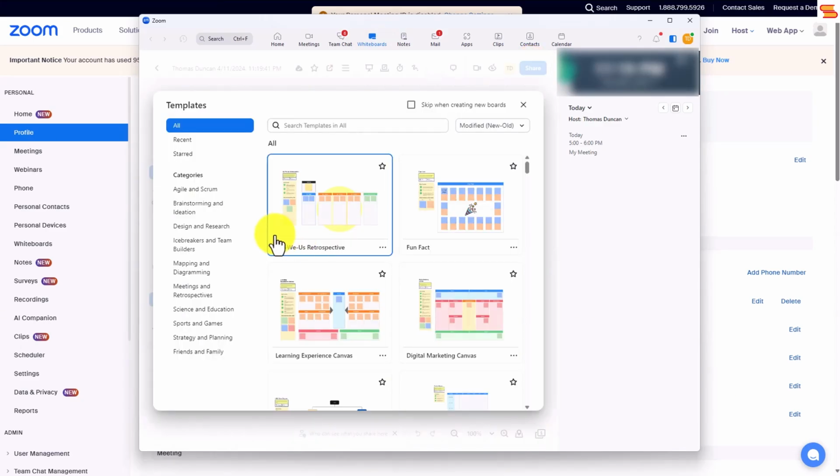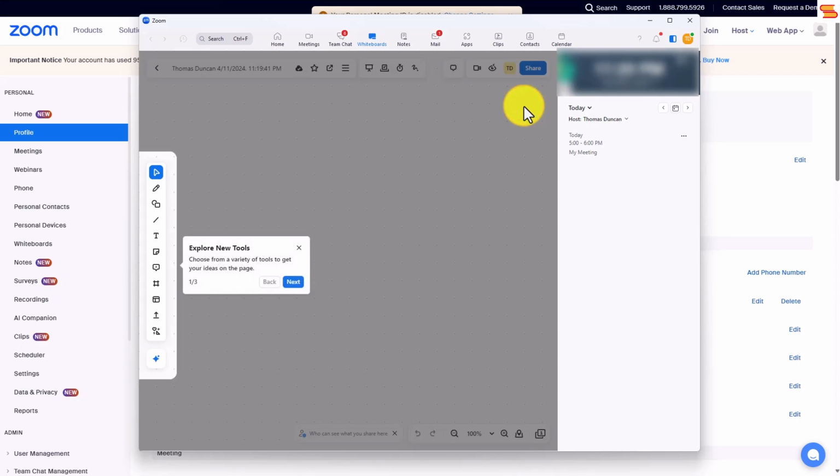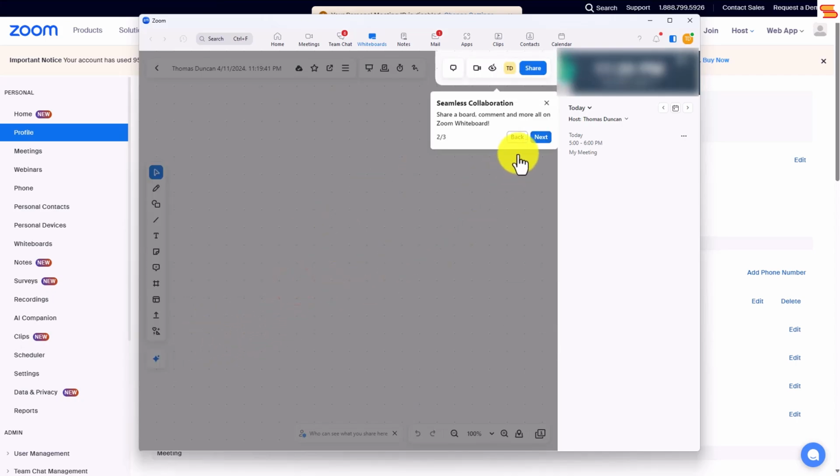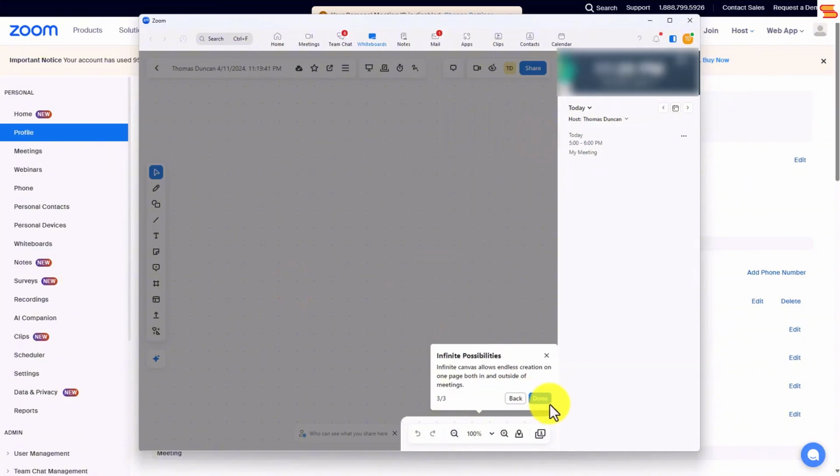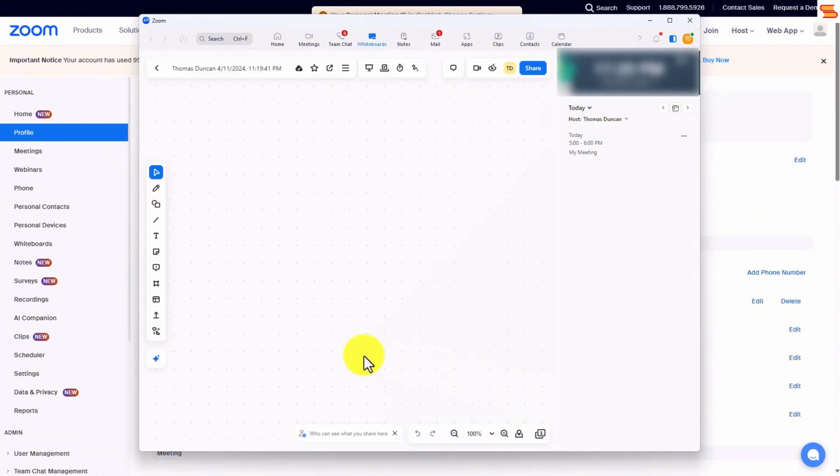You can choose a template that you want to use. The one thing you can do is you can choose to skip this when you're creating new boards. You can X out of the templates. And what you'll see is a dialog box where you can then go to a blank template that you can start using for the creation of your whiteboard.